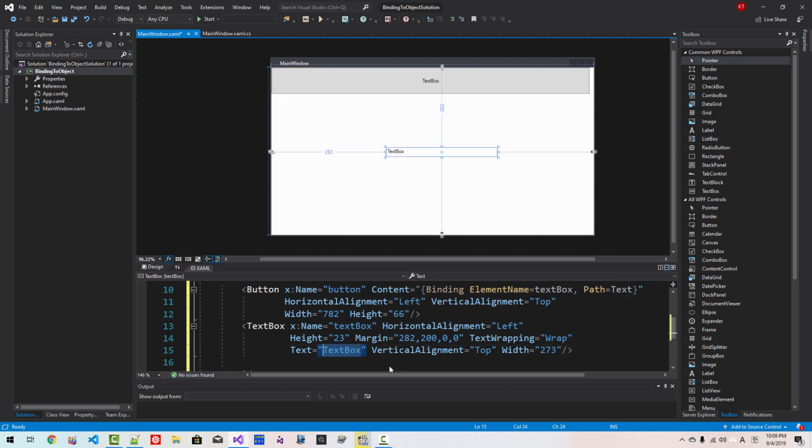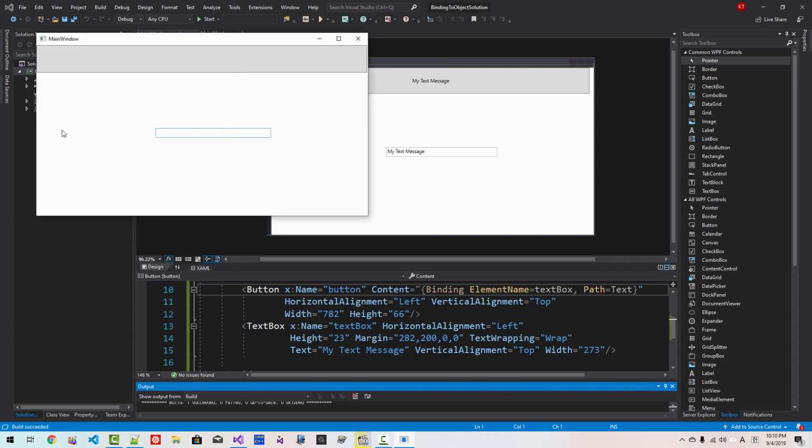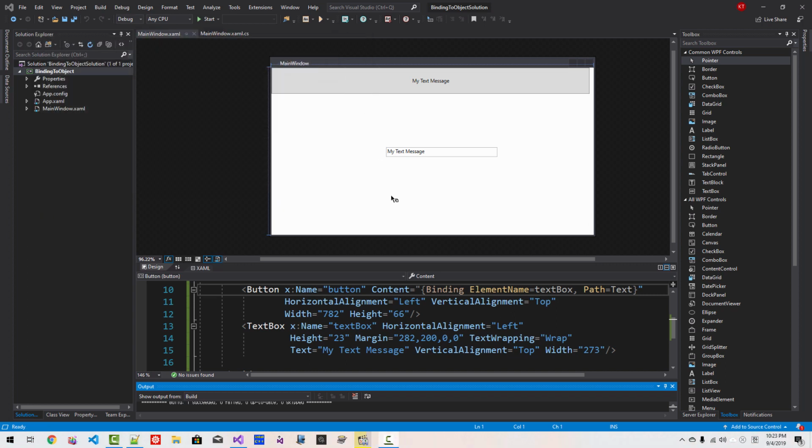If I change the text, my text message, then the button text will also get changed, because the text box and the contents of the button are bound. Now press Ctrl F5. Here, if I modify the contents, they are bound together. Now I will close it.